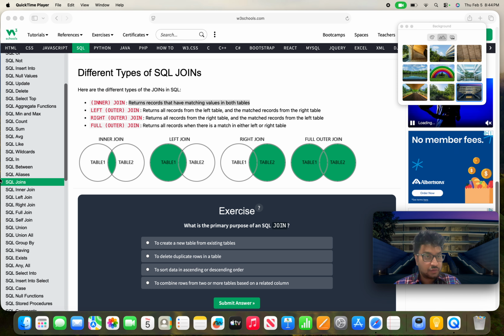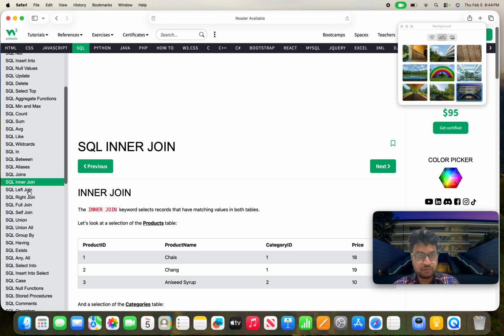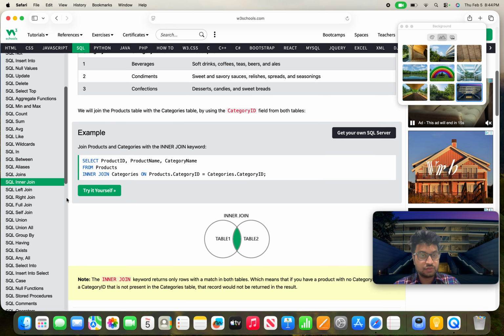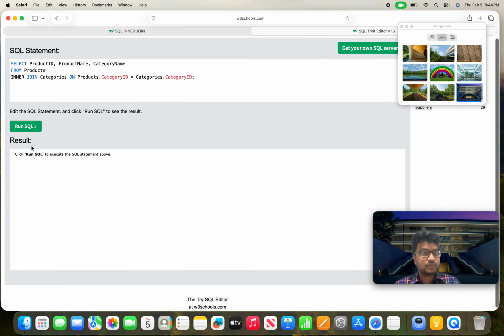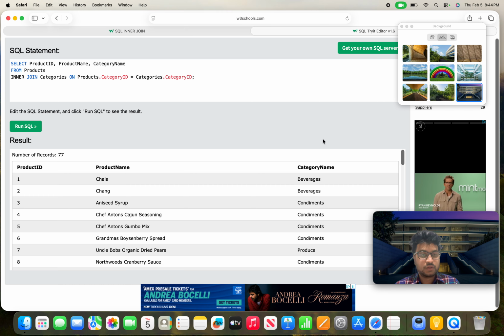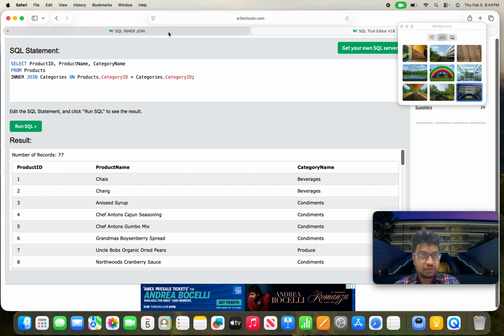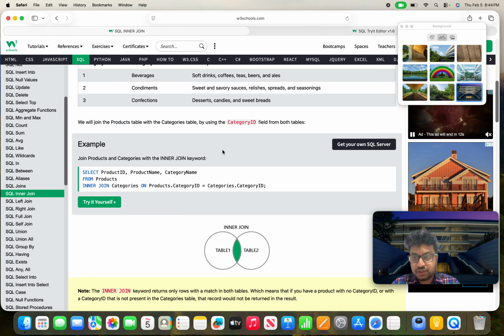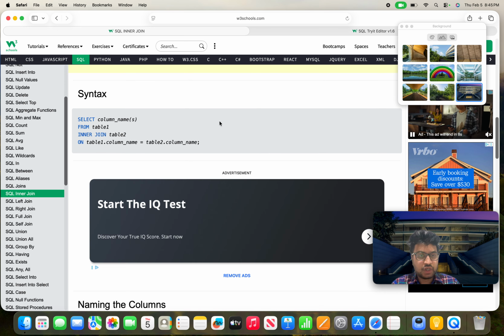Okay, so let's do an example of inner join. As you can see, it says select ProductID, ProductName, CategoryName from Products inner join Categories on Products.CategoryID equals Categories.CategoryID. The first thing to look at if you want to join tables is the syntax.